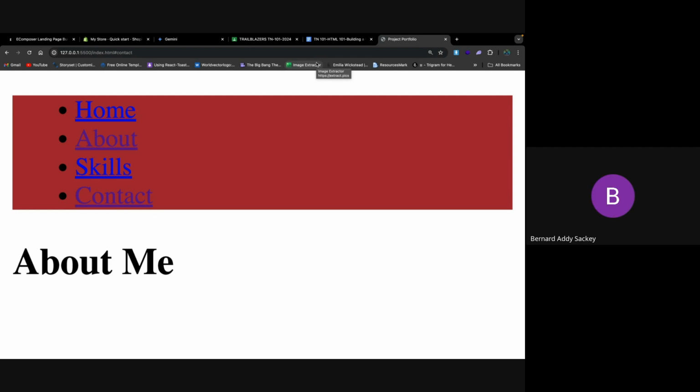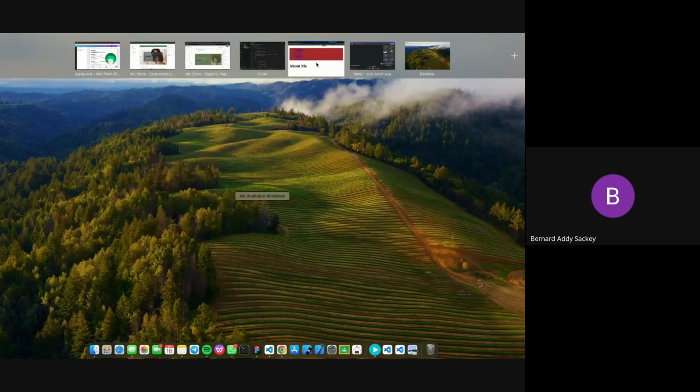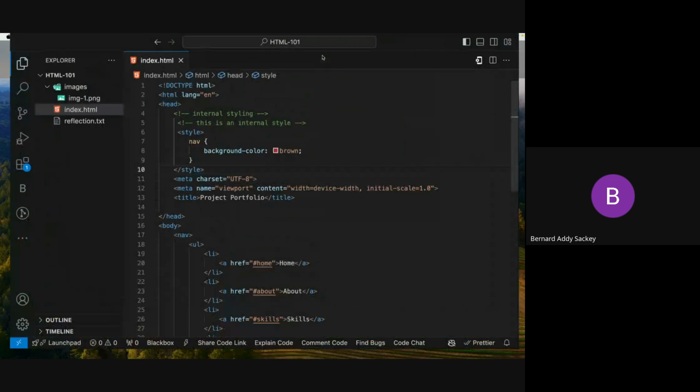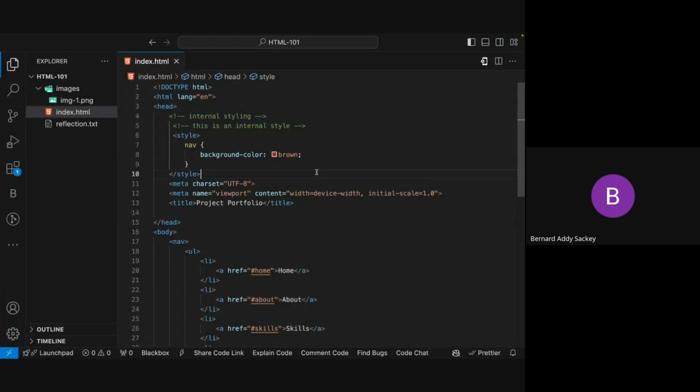Okay. All right. But whoever asked the question about placing the style before the meta tag, yes, it works. But I think last week, Bright mentioned there are conventions that you follow, right?